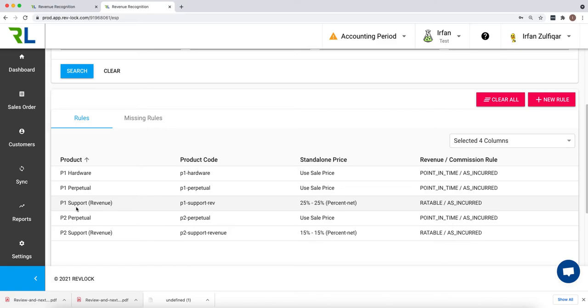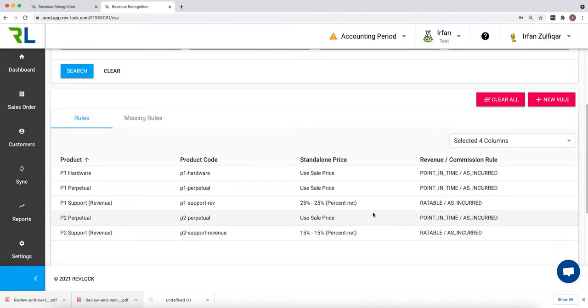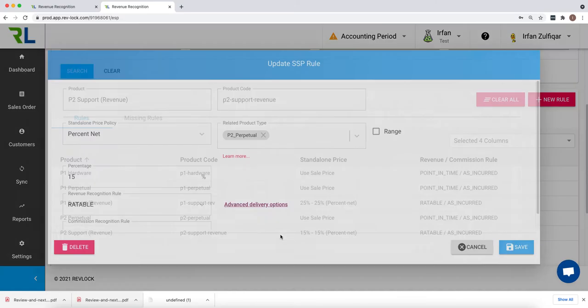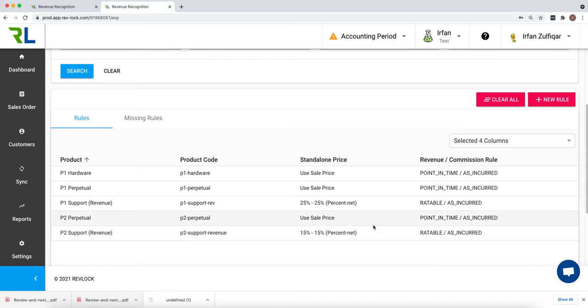If you click into the P1 support revenue item, you can see that when configuring this particular rule, we are setting the product type for both the products, hardware and software, as a related product type. That's how RevLock knows to calculate the percentage based on the combination of these two. Similarly, for the P2 product line, what they want to do is to carve out only 15% of this revenue. So that's why you see 15% here. And if I click into it, you see that the related product type is only one, which is P2 perpetual. Alright, now let's get started.